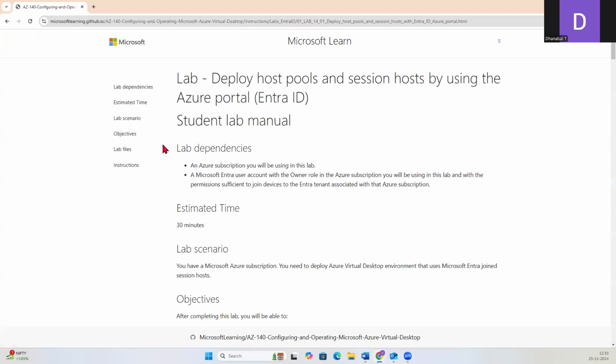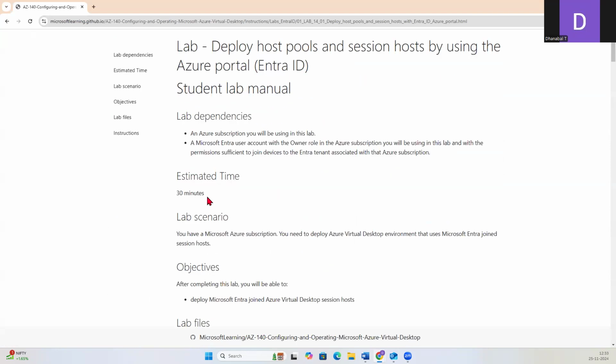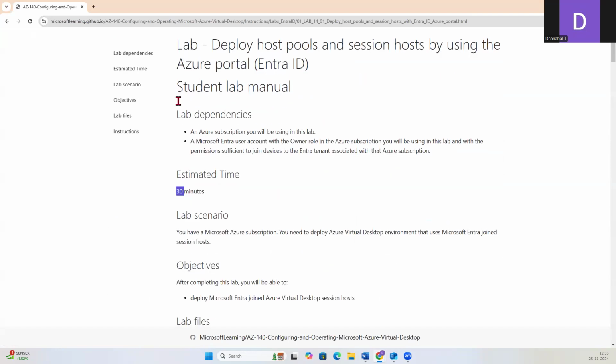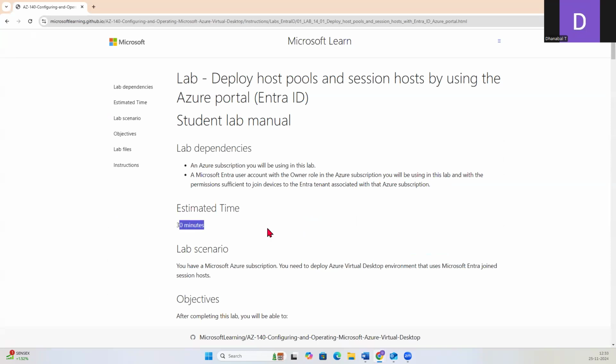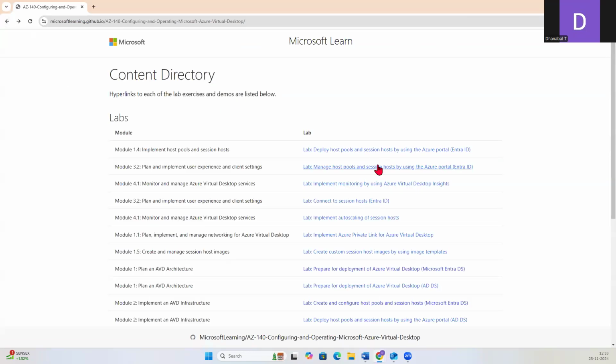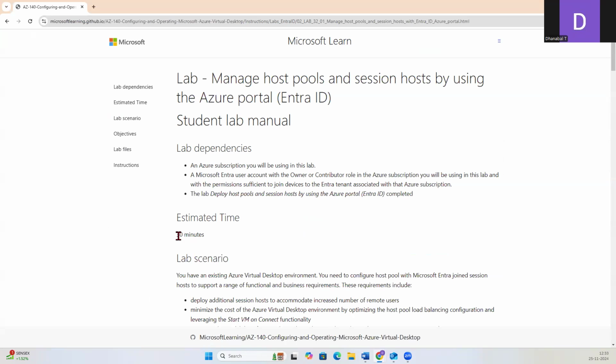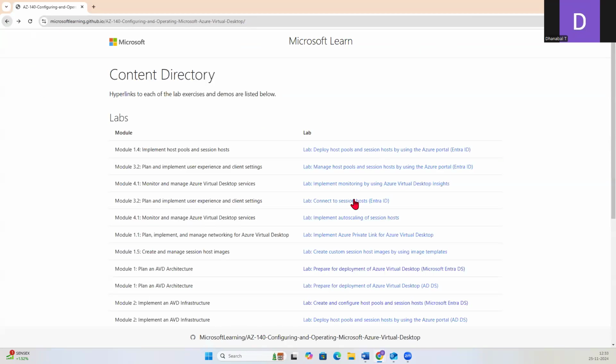Previously, you could have done it for ADDS. Right now, we will do it for EntraID, and it will not take much time. The first lab would take near about 30 minutes. Some wait time is there, but excluding that wait time, it is going to take 30 minutes. And then again, creating a host pool for another 30 minutes.